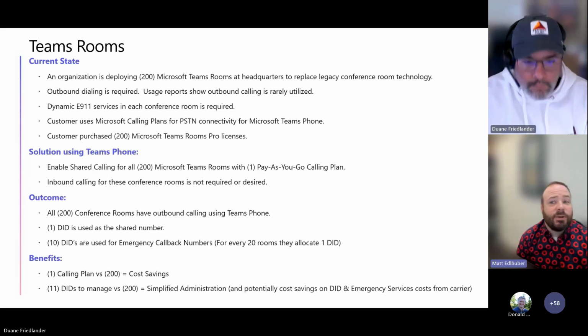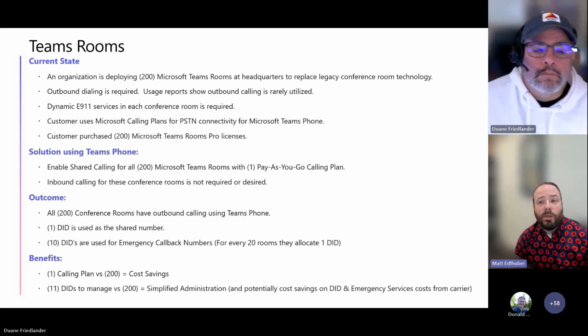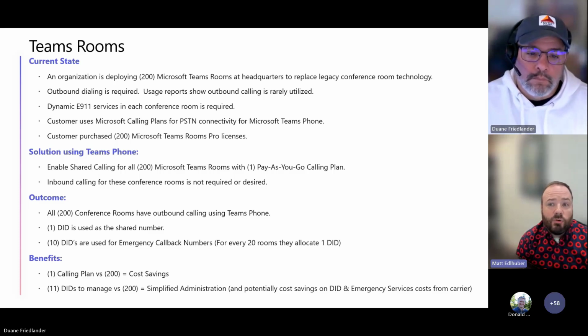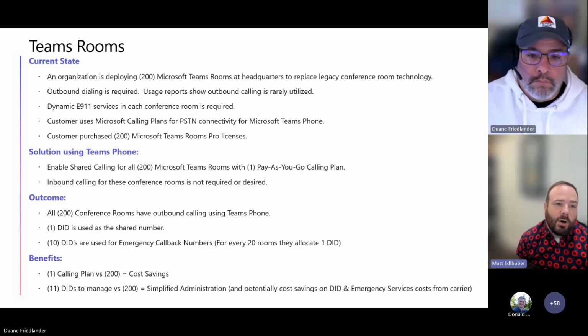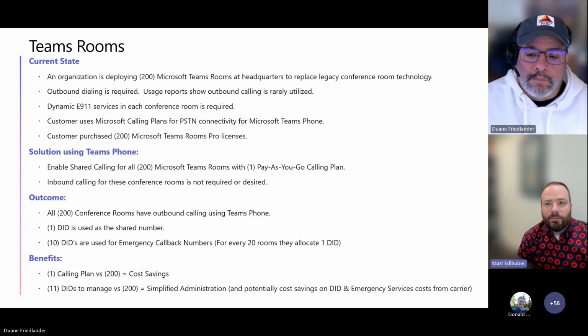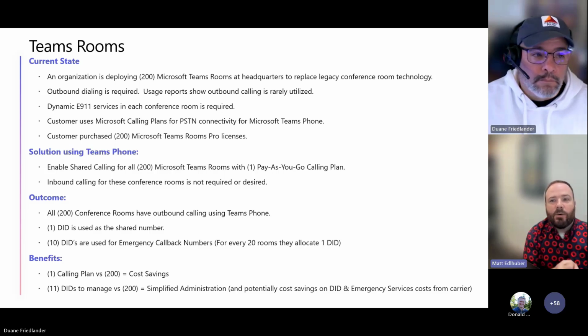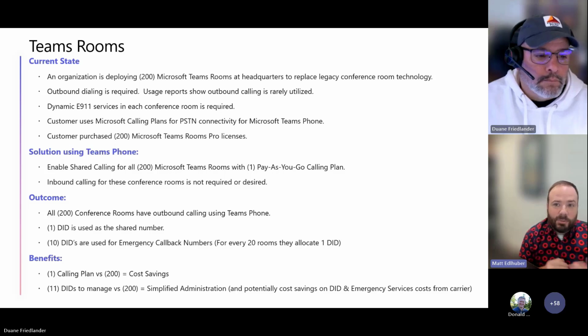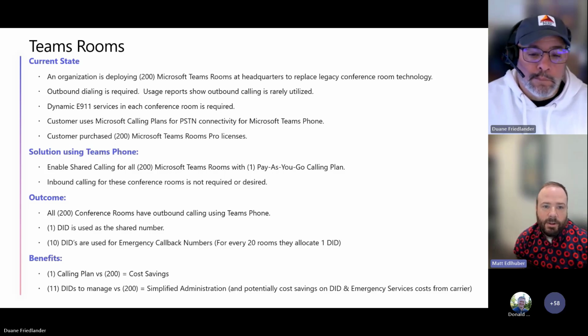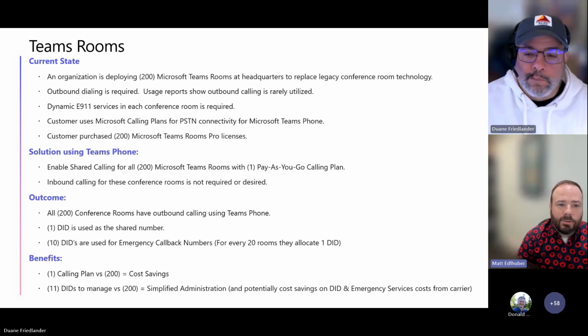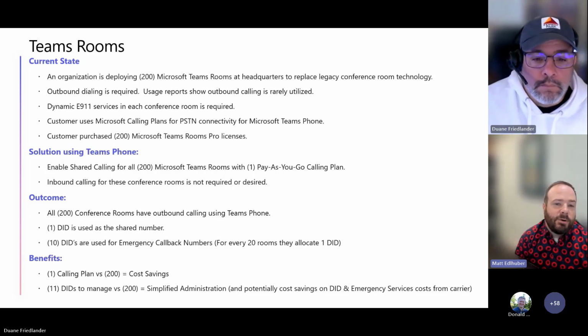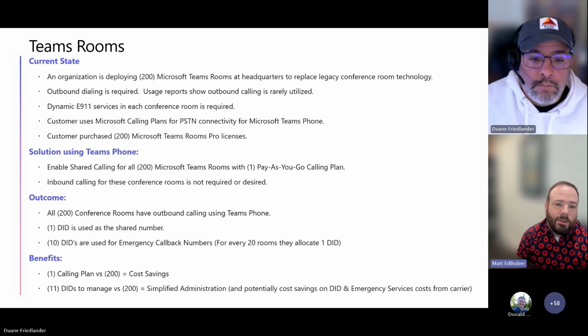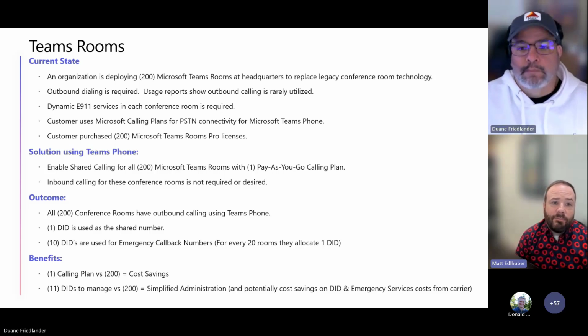This is, in my opinion, the perfect use case where maybe we don't even want inbound calling, but we want to enable 200 conference rooms with shared calling. For these conference rooms, from a PSTN calling perspective, we want to enable outbound. There are still users in many organizations who go into a conference room and need to dial into a third-party bridge occasionally. So this allows us to enable shared calling for 200 Teams rooms, and they don't even want inbound.